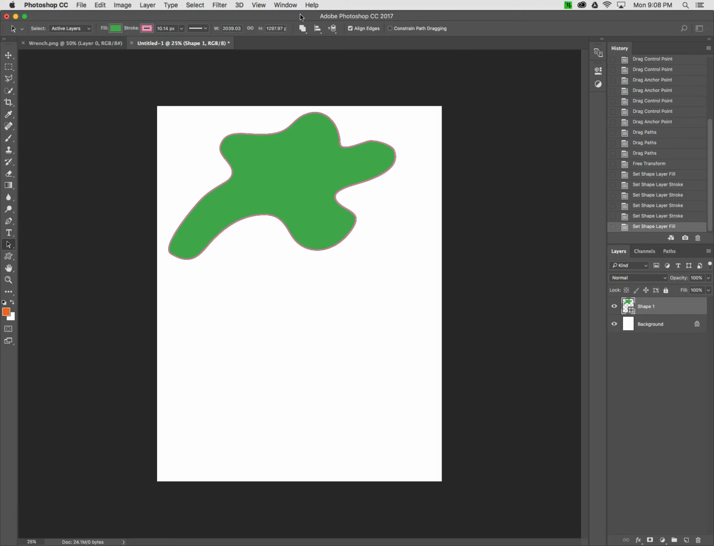Sometimes you'll try to do something to a shape. It'll ask you, do you want to rasterize this layer? That is almost always the wrong answer. If they ask you to rasterize a vector shape, say no. That immediately eliminates your ability to edit them, so try to find another solution to what it is that you're trying to do.